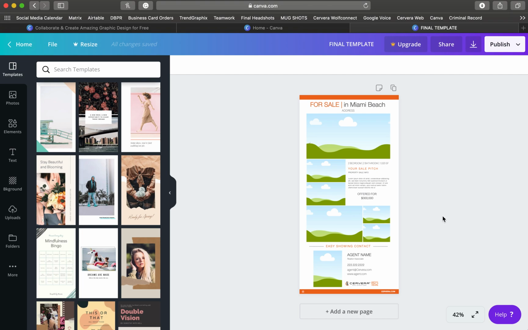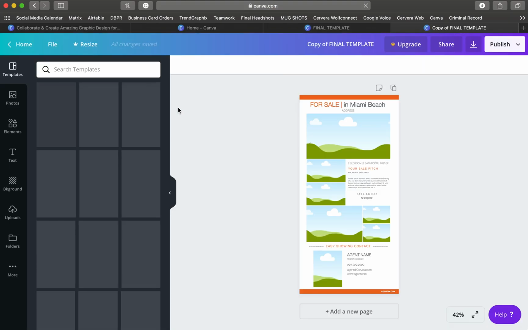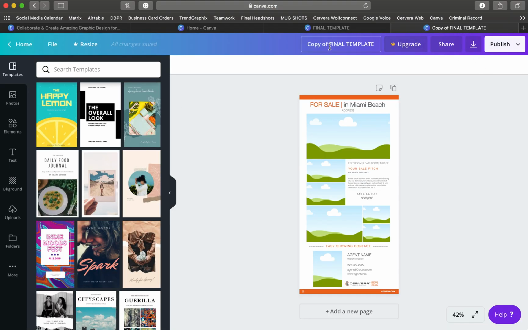Now we will be starting. In order to duplicate the flyer, in order to make sure we make no mistakes, we will click File to the left-hand side, Make a Copy. My recommendation is that on the top corner, as you can see, it says Copy of Final Template. You title your flyer the address of the property and what it's for. So in this case, the property address will be 1450 South Miami Avenue, and it's a for sale flyer.